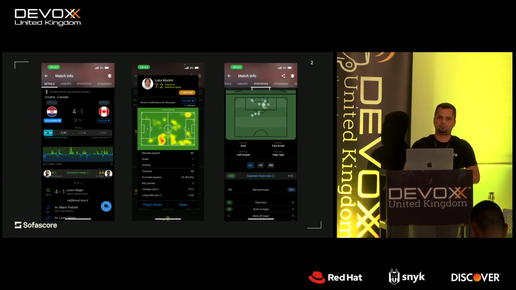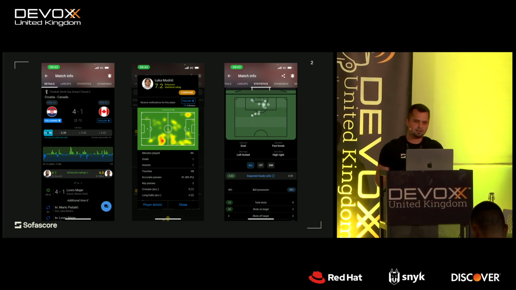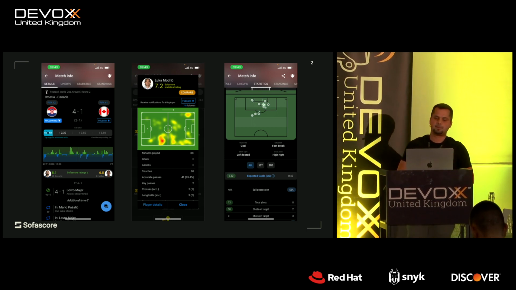So the app itself is complex. It's actually an app to follow live sport results and statistics, and we have heat maps and all sorts of graphs, which is not important for this talk, just to give you an idea what the app is. We have the application and we also have the website.